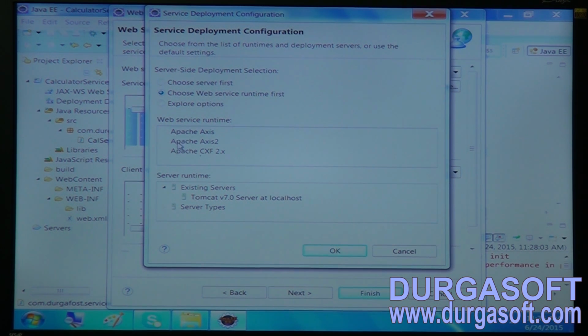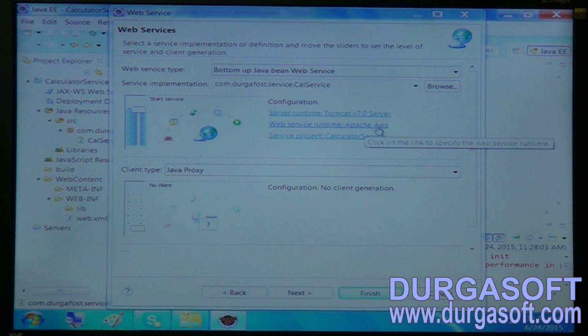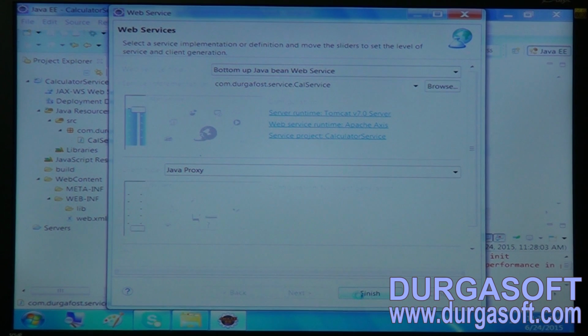So now we need to select which implementation we want to use to create your web service. So I want to use Apache Axis1 only here. So that's why I'm not changing anything here. This is your service class here. This is your project name here. And just you need to click on finish button here.